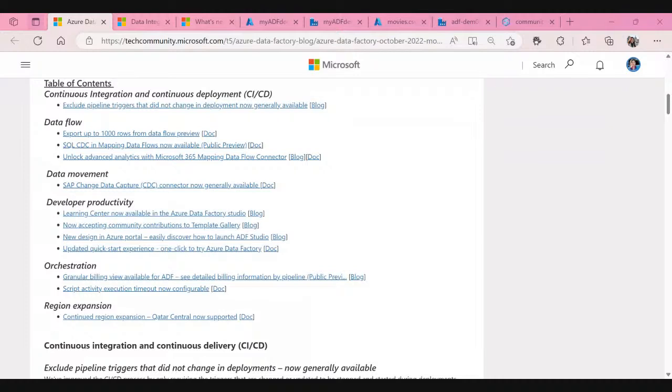And we have an updated quick start experience. This is something that's really cool for us: you can try Azure Data Factory in one click. There's a button on our docs page that says try it now, and it will set up everything that you need to get started really quickly. It even provides you with some sample data, so you can play around with the copy data activity in one click.